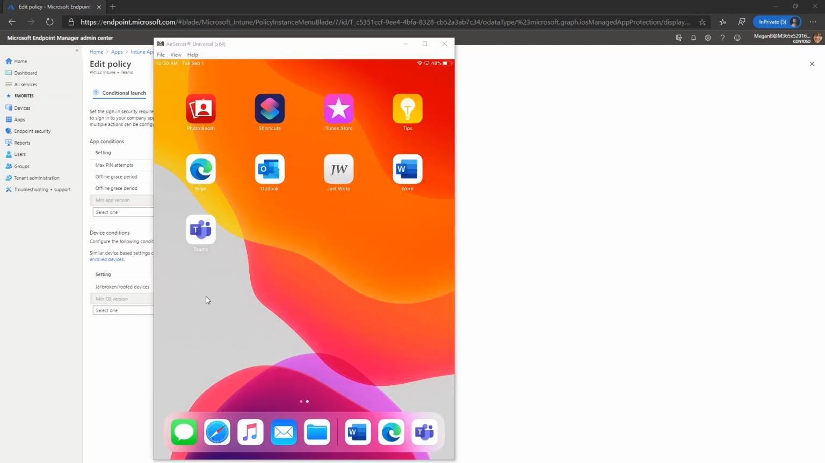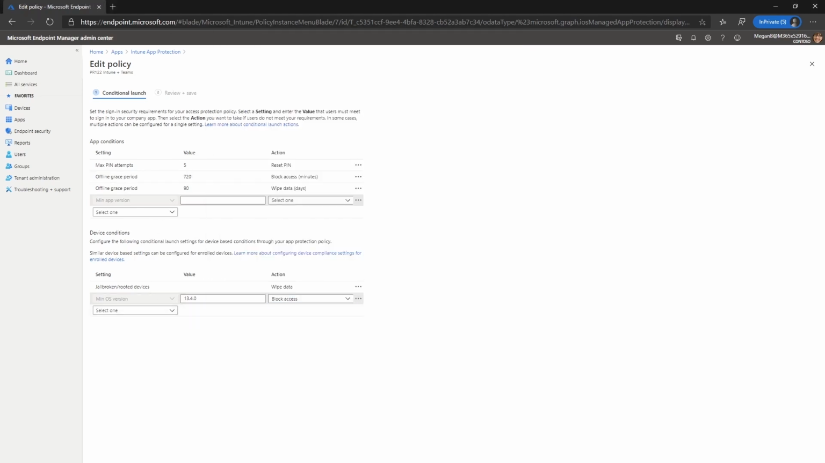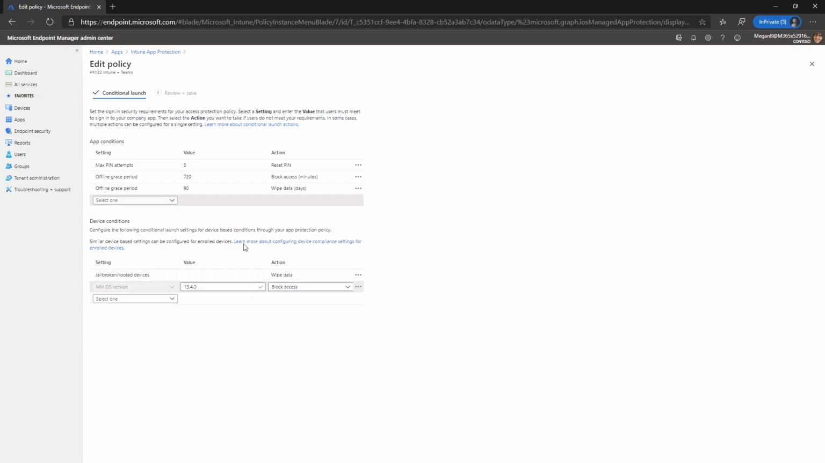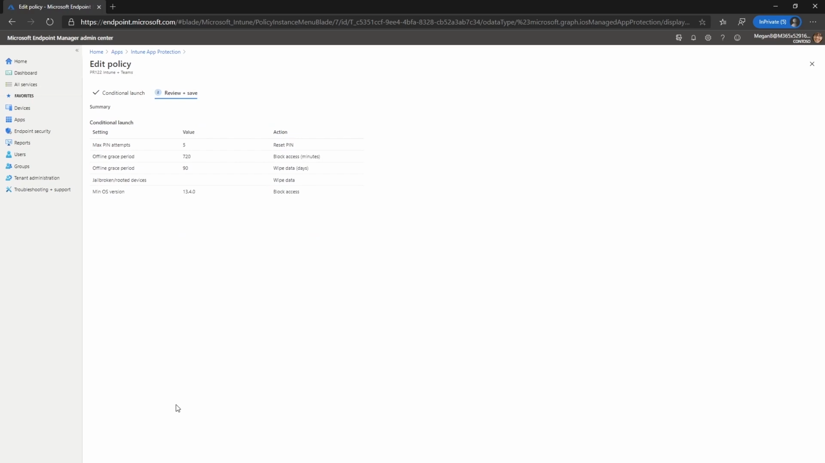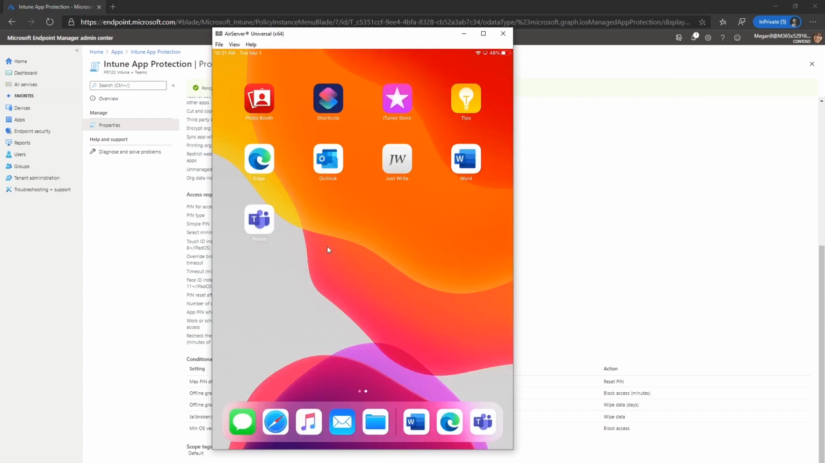Now let's take a look at our mobile device and how it interacts with these particular policies. So we're going to open up Teams, and the policy we've applied here is the operating system device condition policy. Let's remove this policy right here because we're not going to use that. We're going to save this, and that policy is now saved. We can now go back to our iPad here.